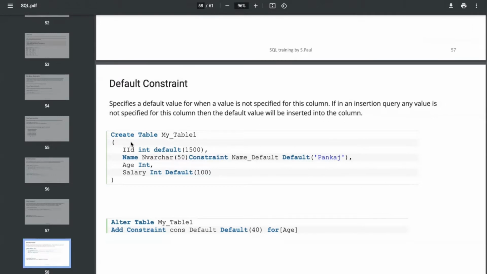If you see this example, there is a DDL statement which creates a table by the name myTable1, and they have this default constraint on this ID column, which is of type int, and they are defaulting the value as 1500, right? And they have a name column of type nvarchar 50, and then they are adding a constraint with the constraint name and then adding a default. And the default name that they're giving for all the employees is Pankaj. So if you miss adding any name in the name column, it will default it to Pankaj. Right? And the salary by default is 100.